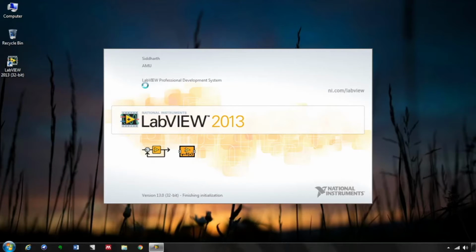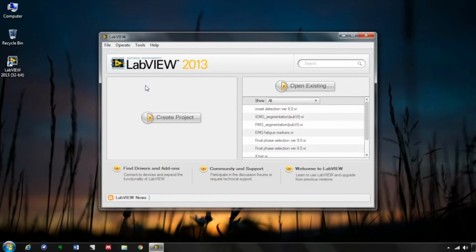It will take a while to load depending upon the system configuration, and once it's done, this is the very first window of LabVIEW that you will see. It gives a couple of options to open previously built VIs, create a project, or start working on a new VI, or we can say blank VI.